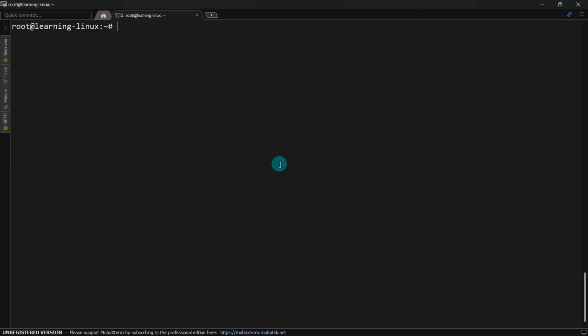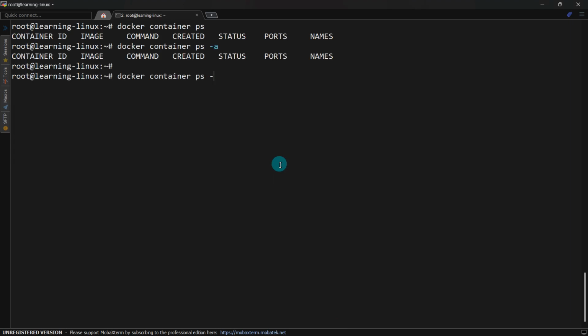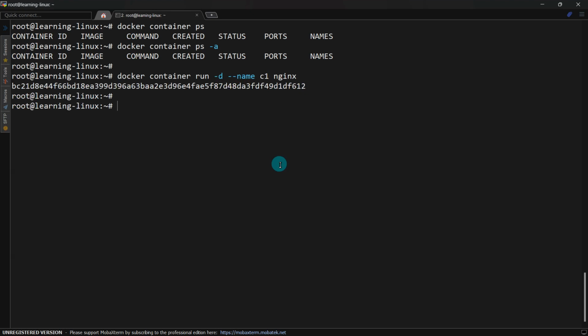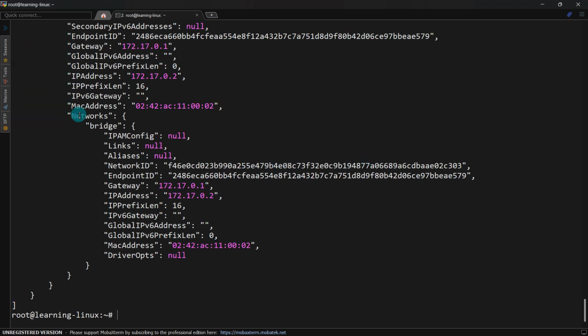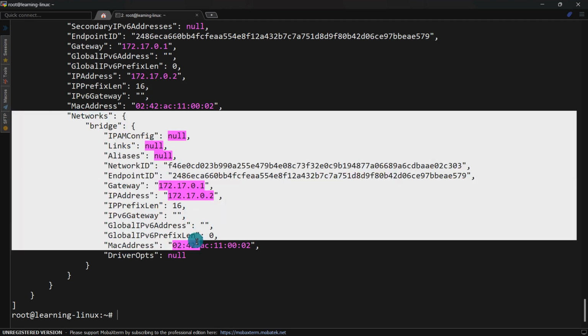As of now, do we have any container? No. Let's create a container, docker run -d --name c1 from nginx. Okay, so I have just created a container over here. Let's try to inspect this container c1, the one we just created. And now in the last section you will see networking. So this information about the container and about the network is available over here.